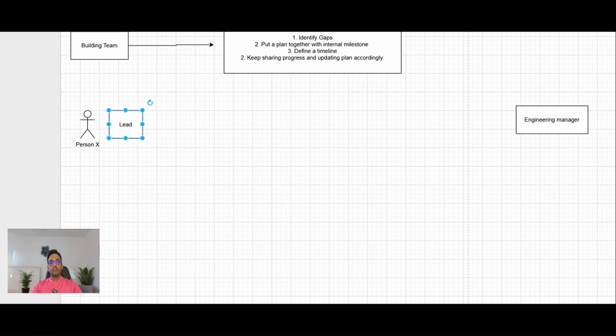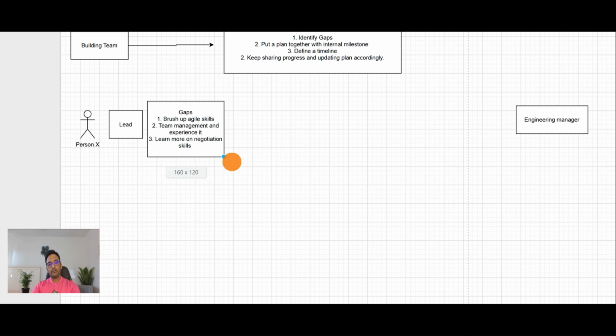So the first thing you do is analyze the gaps. What are the gaps? Let's say in this case you realize that he needs more agile expertise, or to better word it, to brush up his agile skills. Then learn more about team management and experience it, and then maybe learn more about negotiation skills. I just picked a couple of them for the example, but the goal is to see what the gaps are.